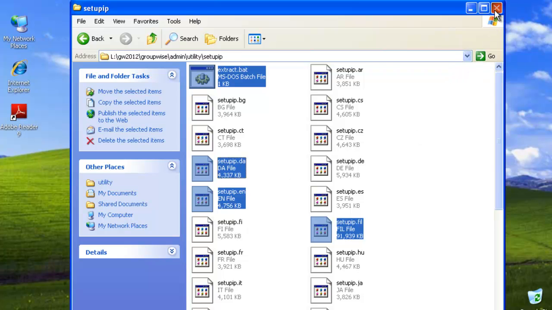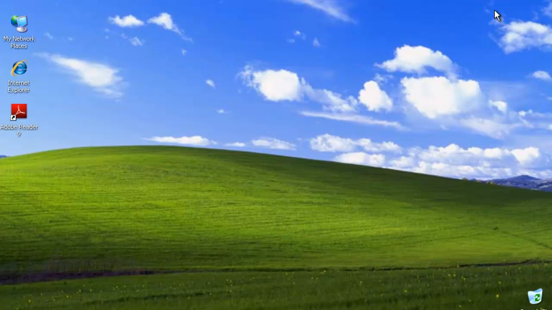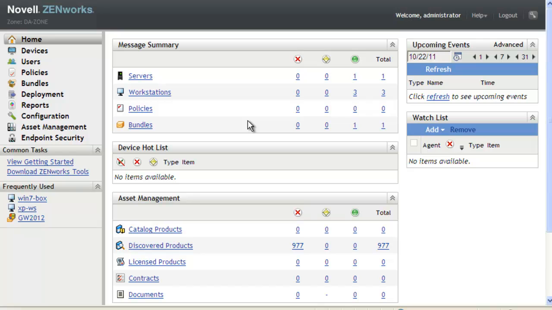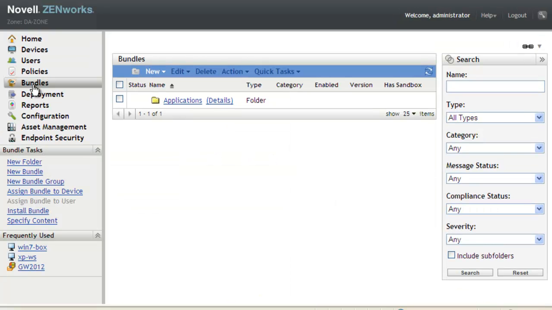All right, so now we're ready to actually go ahead and create our bundle. So I'm going to launch the ZCC. I've already launched the ZCC and I'm logged into it. So now I want to create a bundle. So I select bundles in my applications. I've got folders here.